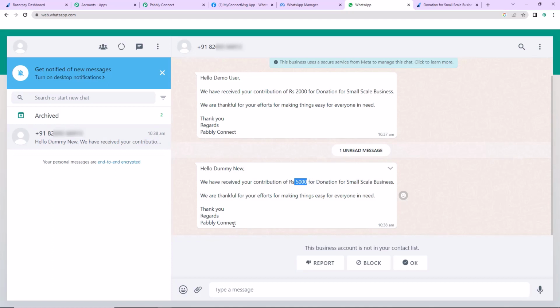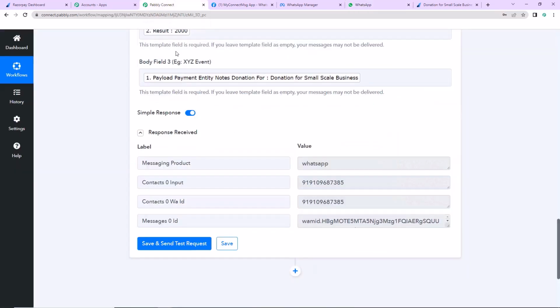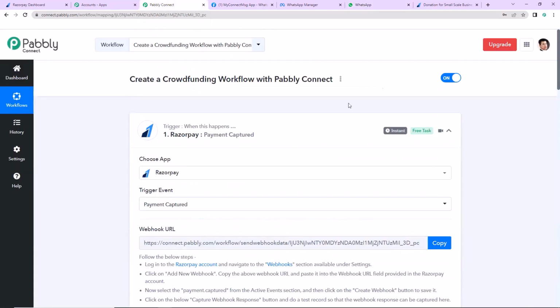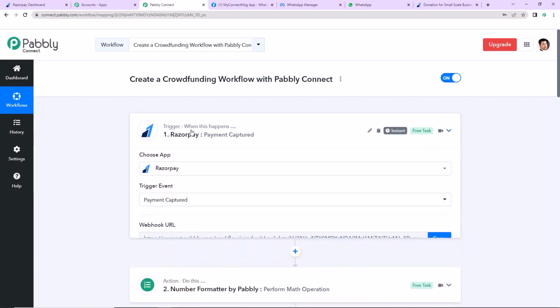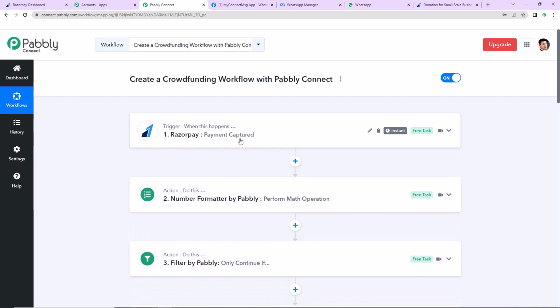So I hope this is absolutely clear to you. In case you have any doubt, you can refer to the workflow which is given in the description box of this video. I'm going to take you through the entire process once again. So here our trigger application was Razorpay. The event was payment captured.